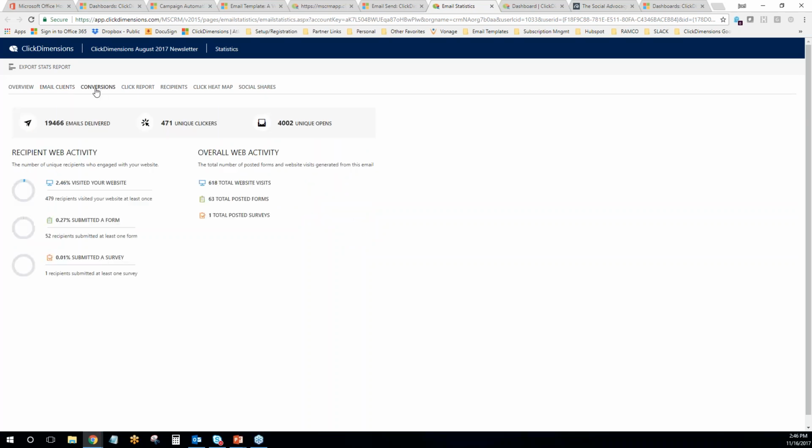Conversions, these are really important. So based on this email campaign that we just actually sent out, how many people actually came to your website? You can see here in this August newsletter that we sent out, 2.46% actually came to our website at least once. That equated to 479 recipients, leads, contacts, and customers. Also, you can see here that we had 52 recipients submit at least one form and one recipient submit at least one survey. So we're going to be able to give you that kind of data as well.